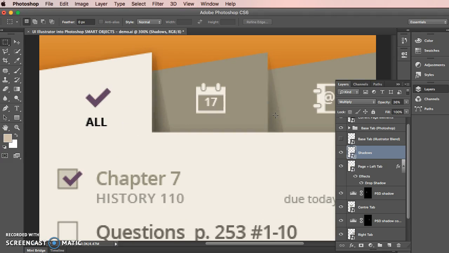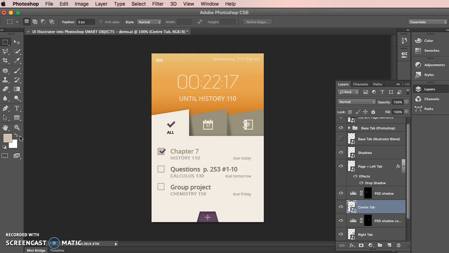Get them in exactly the right position, like so. Actually, it looks odd that this one's not quite right. It looks like I've nudged something somewhere where I shouldn't have. I think I need to move my center tab across a couple. There we go. So get them to where you're happy with.